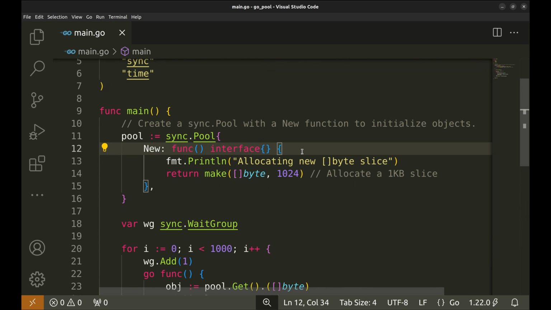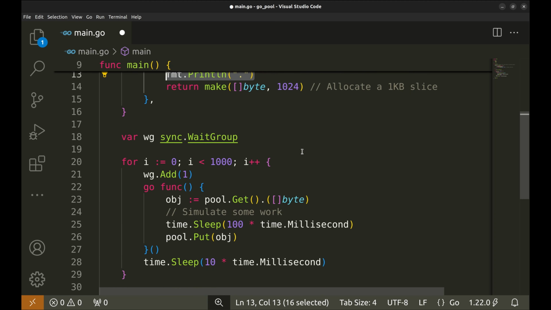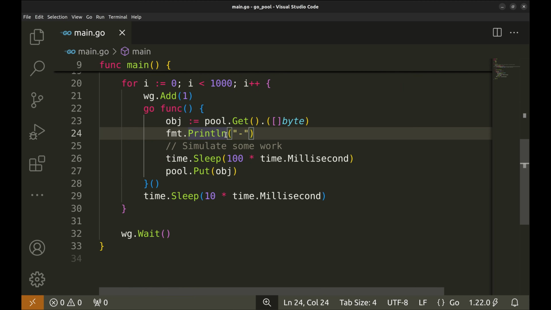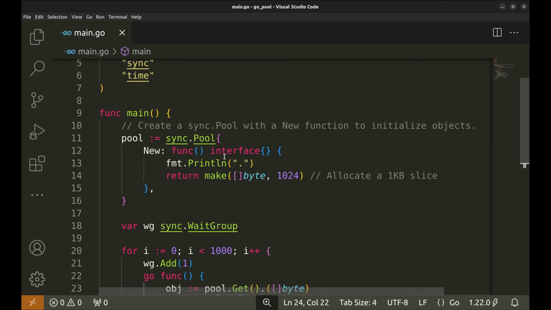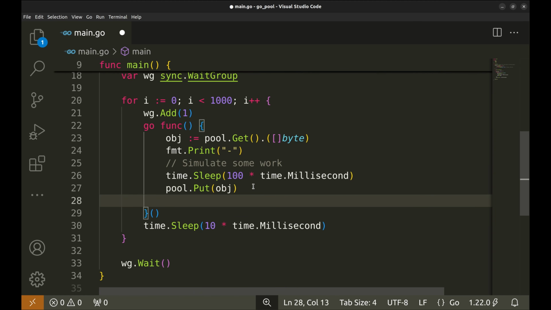We will print a dot when the allocation happens. And when we get the object, we will print a hyphen. Let's change these println functions to print. We missed calling done on the wait group. Let's do that.